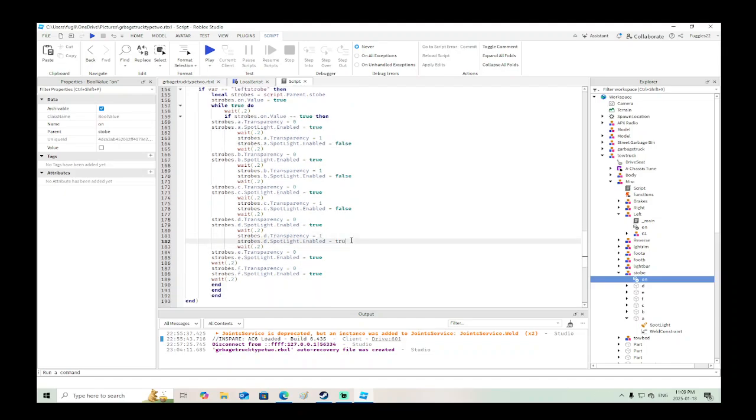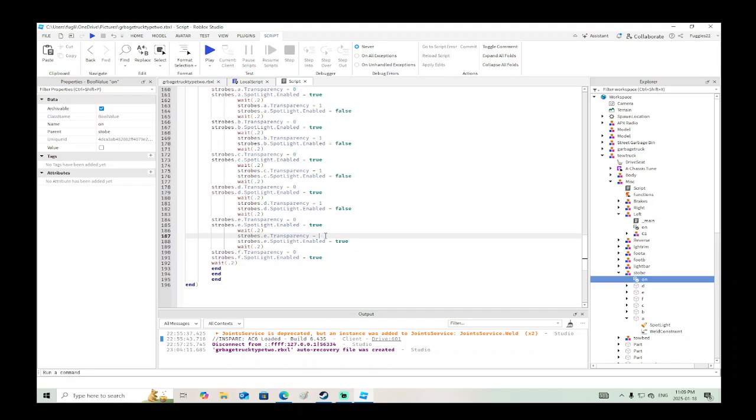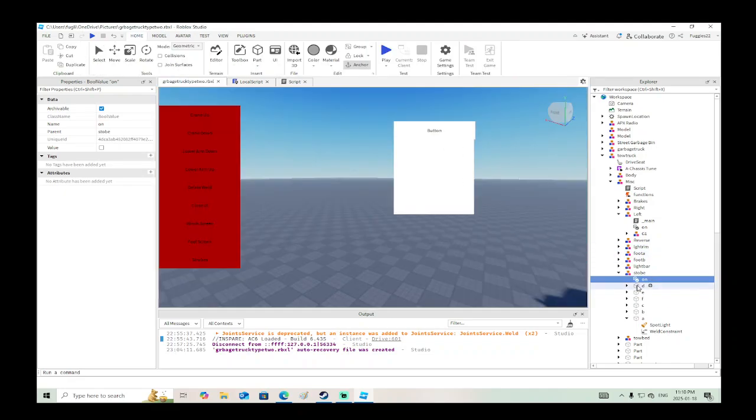1, false, and then here we'll copy that. And that turns out to 1, and make that false. And we'll do this one more time. Copy that. Make that 1, make that false. Okay, perfect. Now let's test it out.